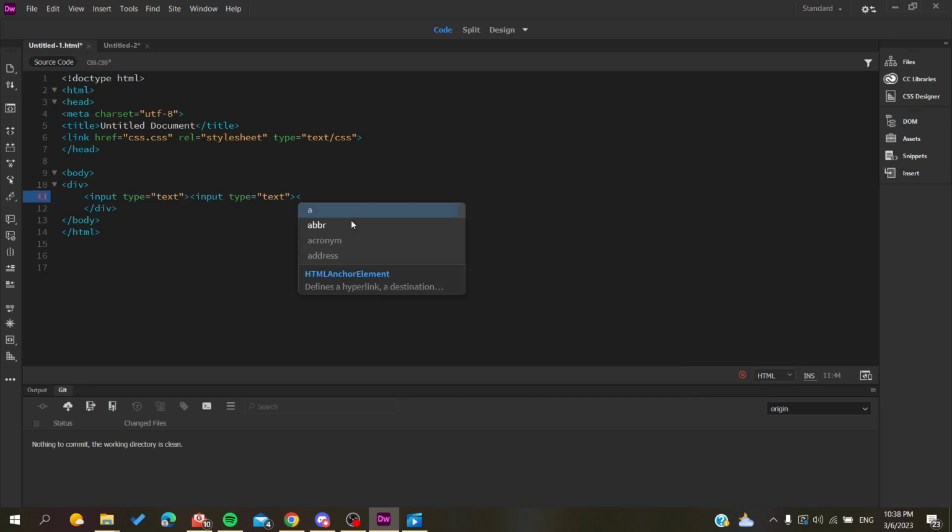Otherwise, you can just add it here manually by typing input and adding the type of your input. It can be a text, button, checkbox, it can be a submit type, it can be number, it can be date, whatever you want. So you click on text, and as you can see, Dreamweaver is already giving you some suggestions. You click OK, you close the tag, and now you have three ways to add a text box to your code or HTML website.